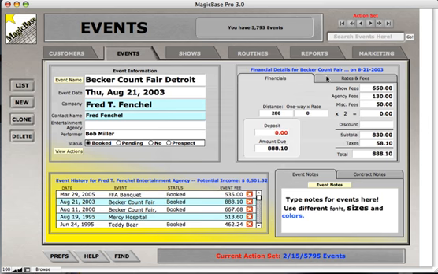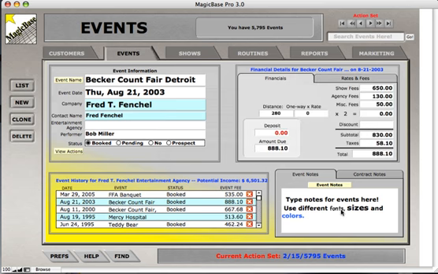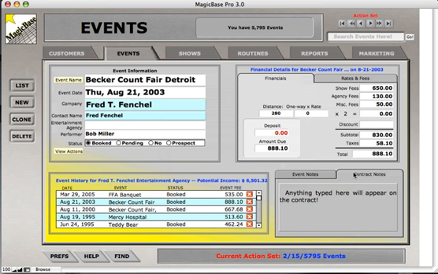All of the financial information appears over here. I've got a place down here for notes, and for notes that are going to appear on the contract. Now if I want to go further and see what particular shows I did for this event, then I can click on the Shows tab.